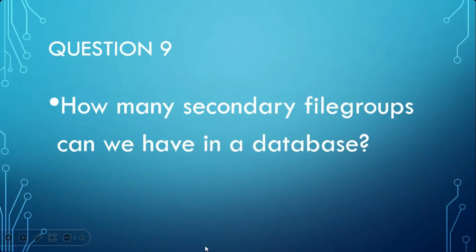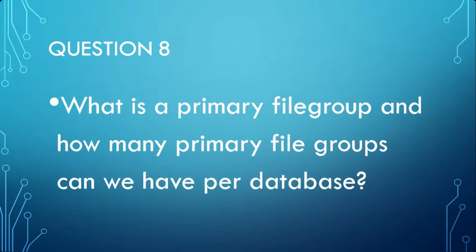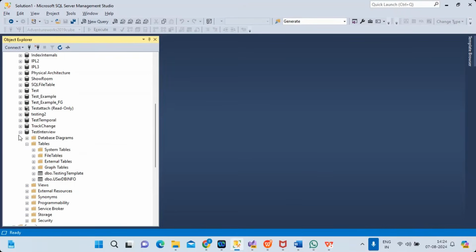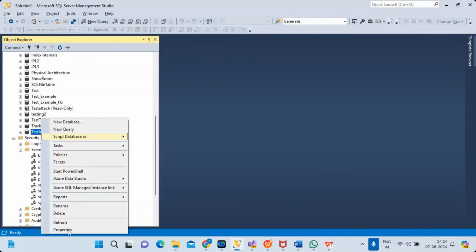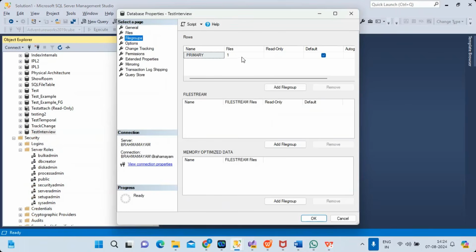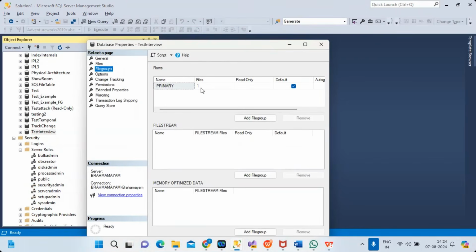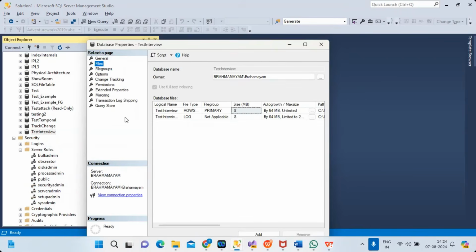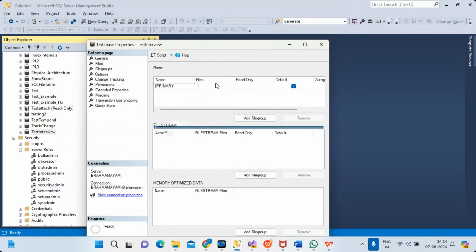Let us go back to this database that we created, test interview. Here, when I go to the properties, you will see the file group, and there is only one file group, which is primary. Whenever you are creating a database, it creates one file group. It's like a logical container and it contains files here. So you have one data file, which is called test interview. This should be very clear.